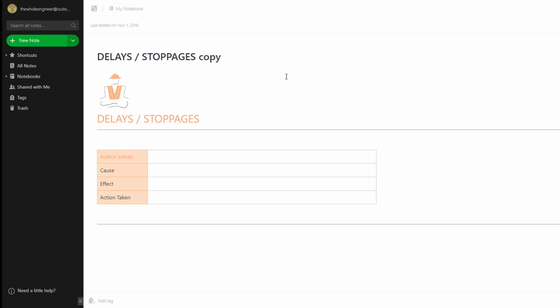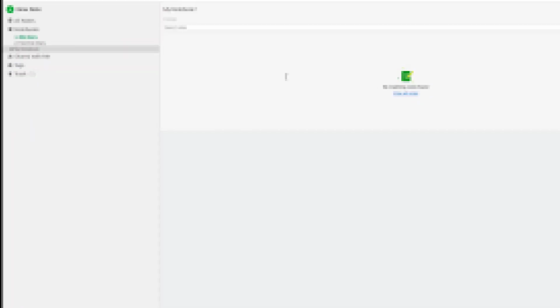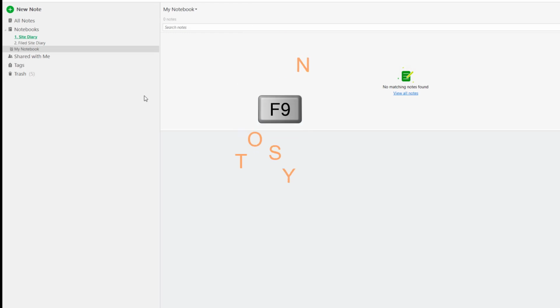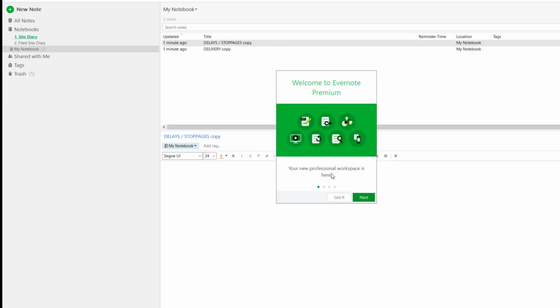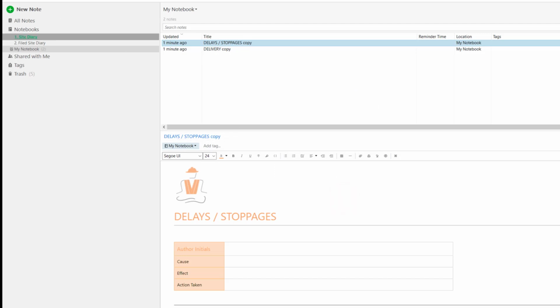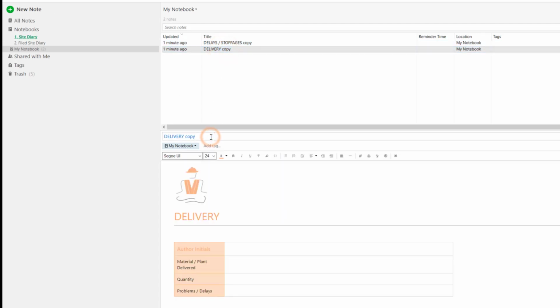Now you have 2 templates. Let's head over to your desktop client. Sync your Evernote. And there are your 2 template copies. Remove the word copy from each. They're yours after all.